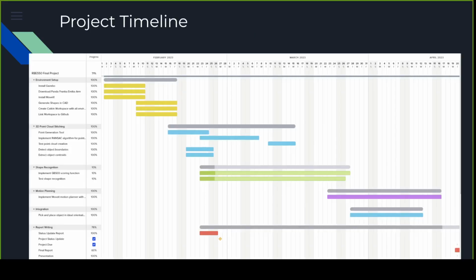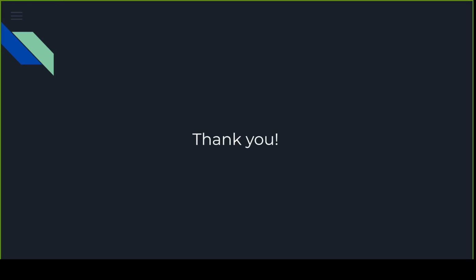And then finally, just our project timeline, how everything wrapped up. We hit most of our goals. The only tasks that we didn't quite finish were the scoring function for the picking up and placing of objects. But all our other metrics we hit, and all in all, I think a very good project, and I learned a lot. Thank you.